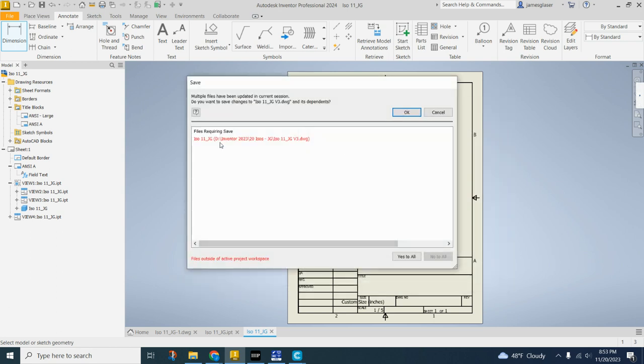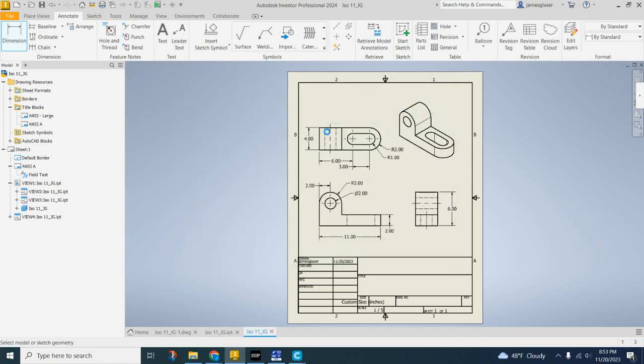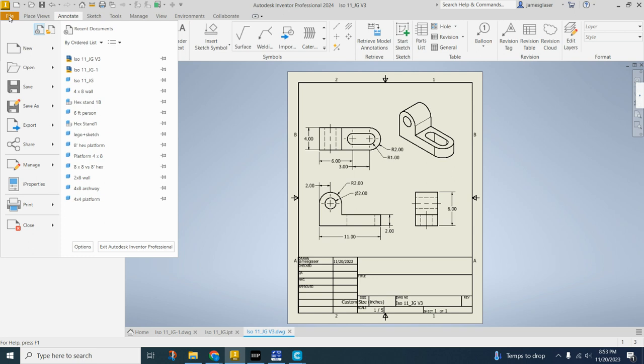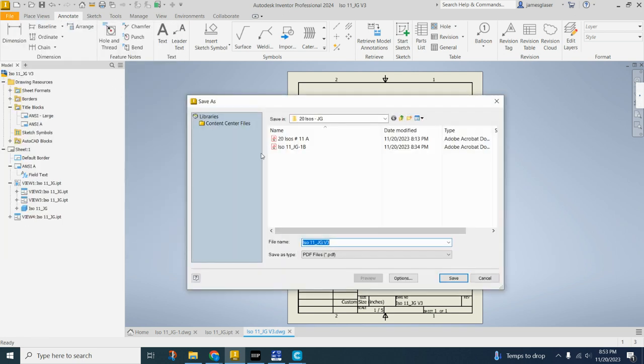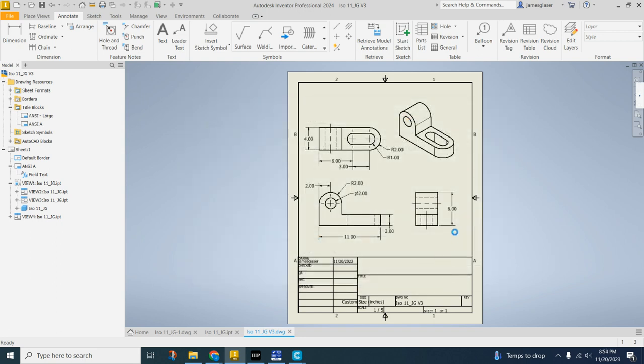Okay. And it's going to say, hey, you need to save some other stuff. And I'm going to say yes to all. And then I'm going to click OK. And it's going to save the whole document. Okay. Now, the next important part is how to print. So we got to click File, and we're going to export this as a PDF. Now, it automatically populates with the file name from the drawing and then changes the file type to PDF. We want that. And we're going to click Save.